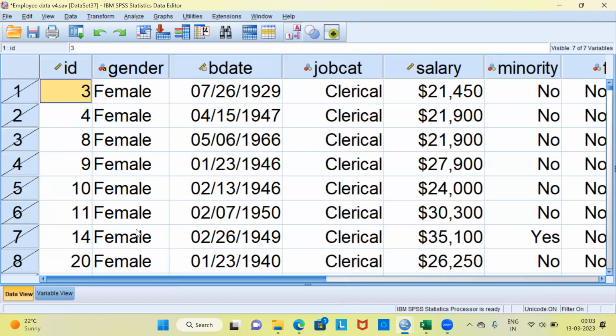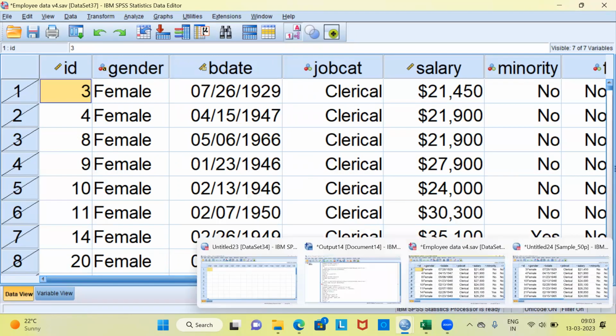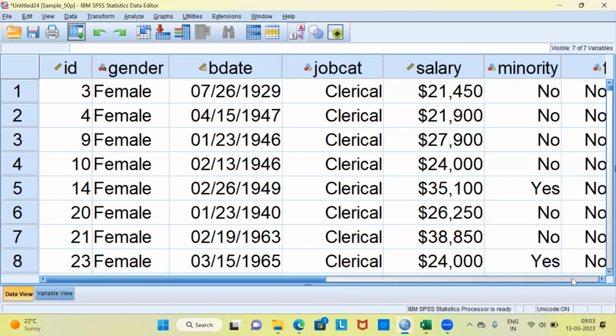You can see here, SPSS has struck off a lot of cases which have not been selected. But what is of interest to me is when I click on the SPSS icon, you can see here there is a file which is the source file employee data, and a new data set called sample underscore 50p is created. Let me select this particular data. Here you can see this is a new data set. Please observe the name of the data set. It says sample underscore 50p.